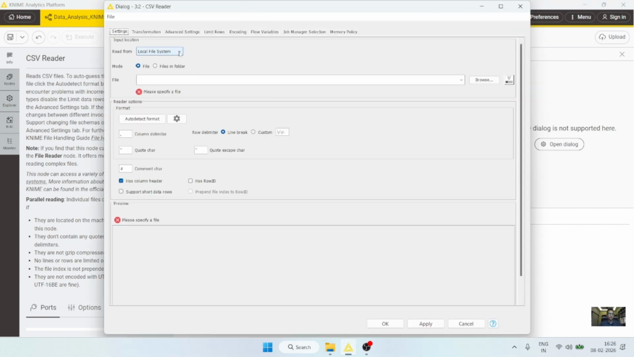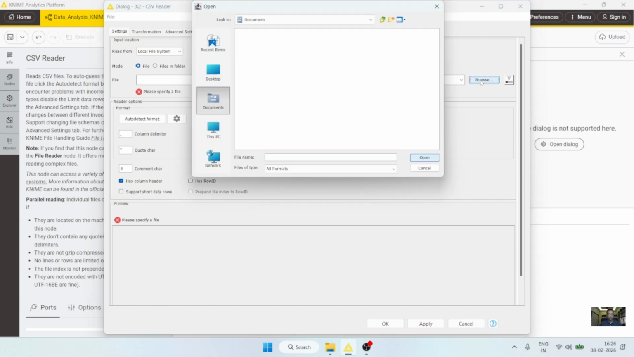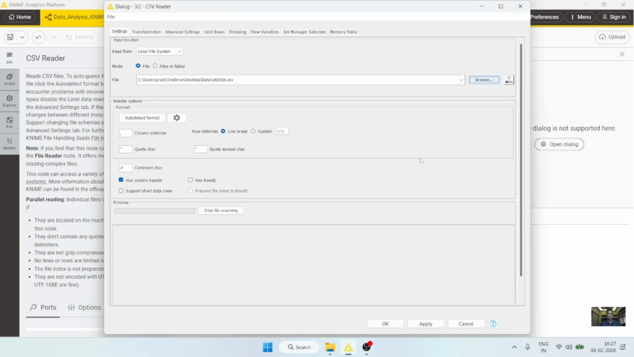The same kind of window will appear. Again you can select a local system. If you have multiple files in a folder, you can select this. Otherwise, single file upload can be done by selecting this option file. Click on browse, go to your local drive. Again I have created a sample data set. Select that data set and click on open.